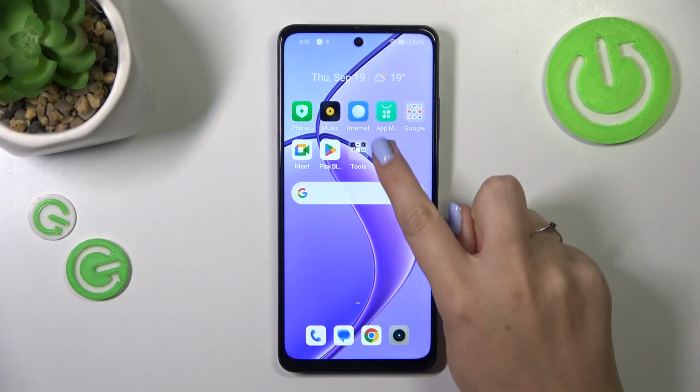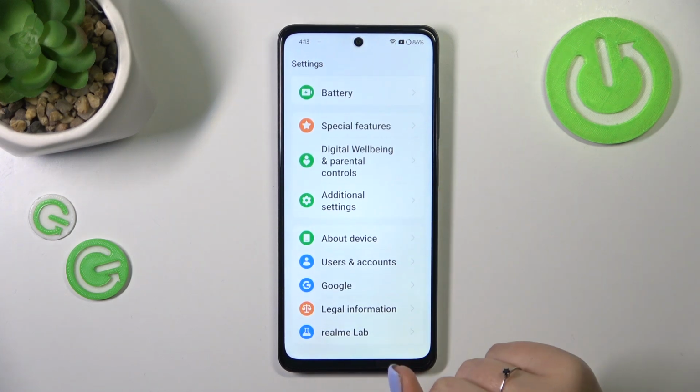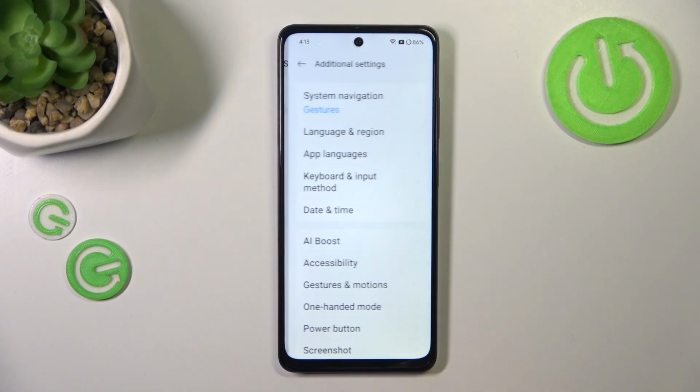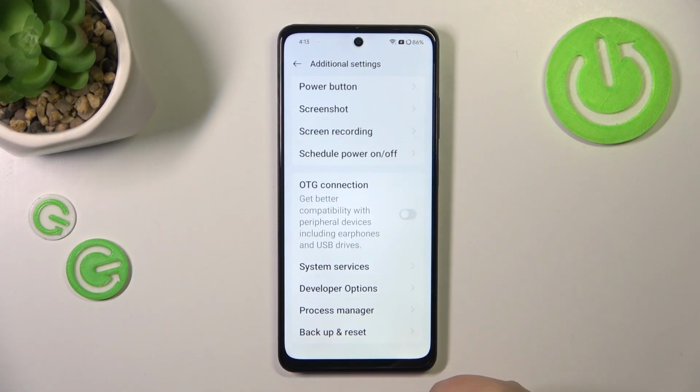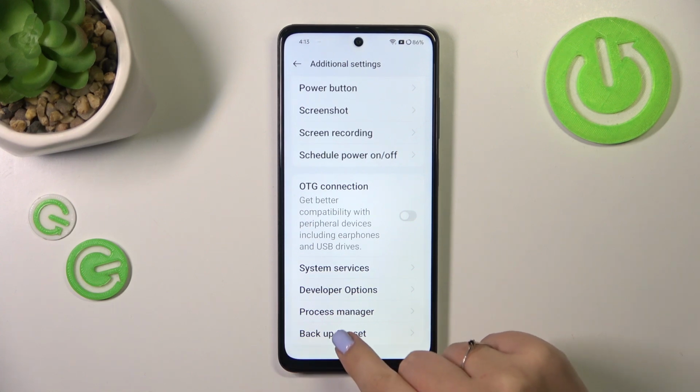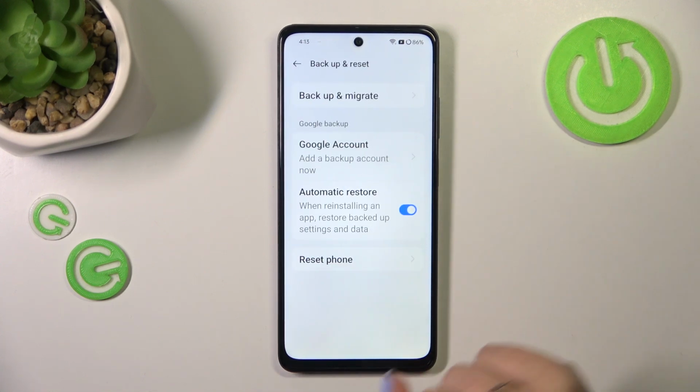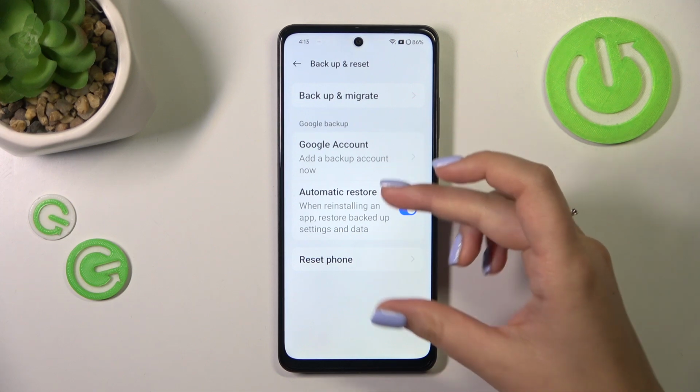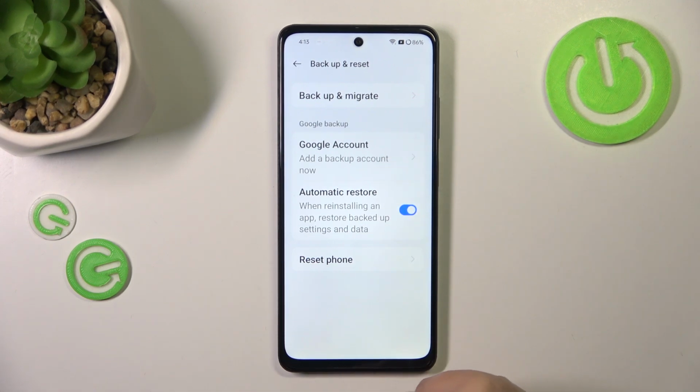So let's start with opening the settings, and here we have to scroll down to the very bottom to find additional settings. Now let's scroll down to the very bottom again to find backup and reset option. And as you can see, the backup connected with the Google account is right here.